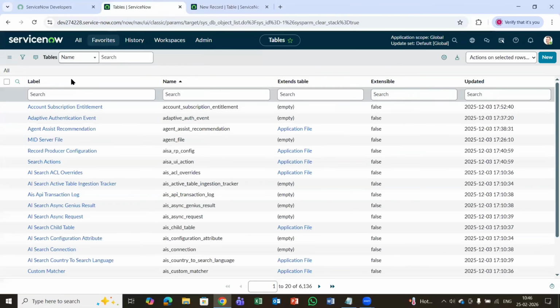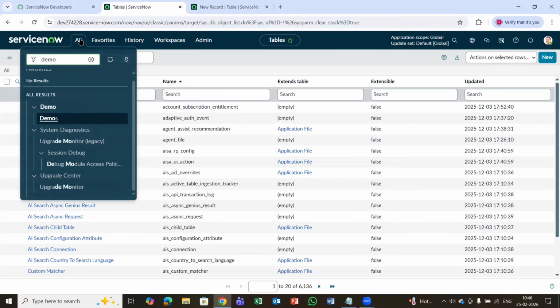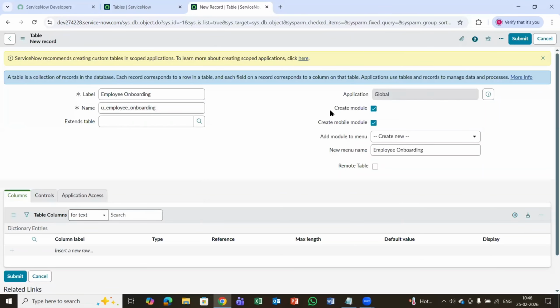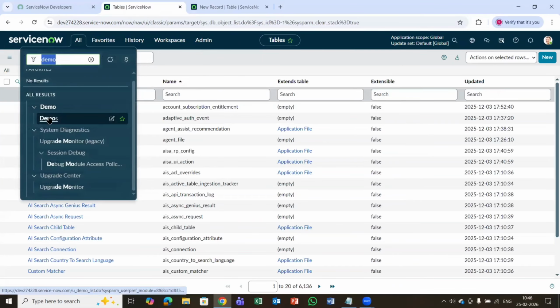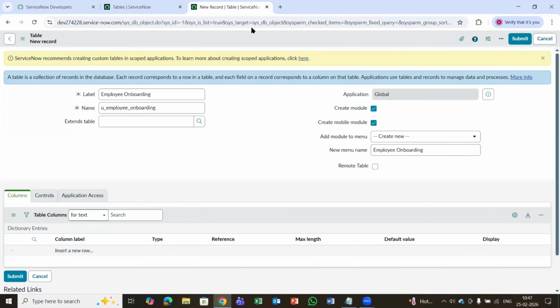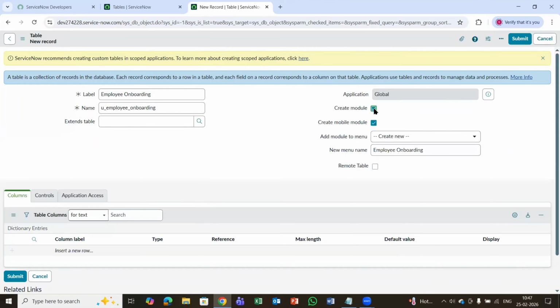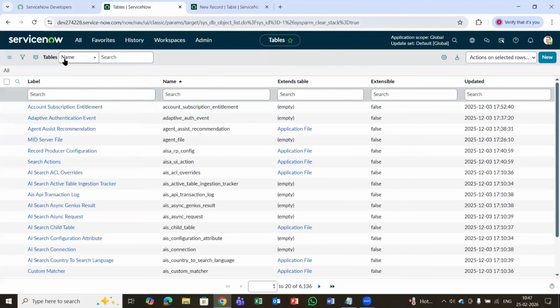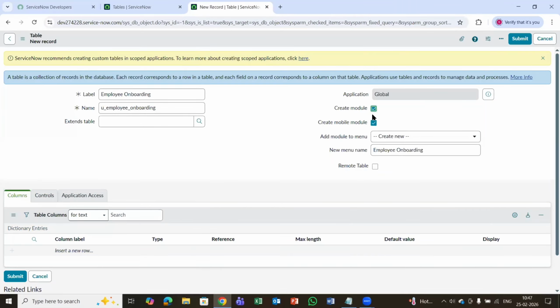In the last class I explained this, right? Here, by searching for demo, this is the create module option. Create module means it will create a module for this demo table. There is also the create mobile module. If you do not select the create mobile module, it will only be visible somewhere in a section. So I will select create module.